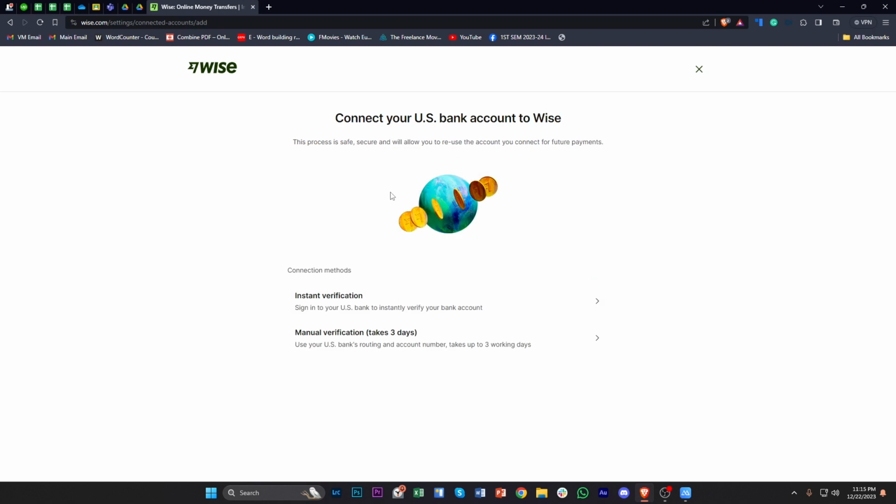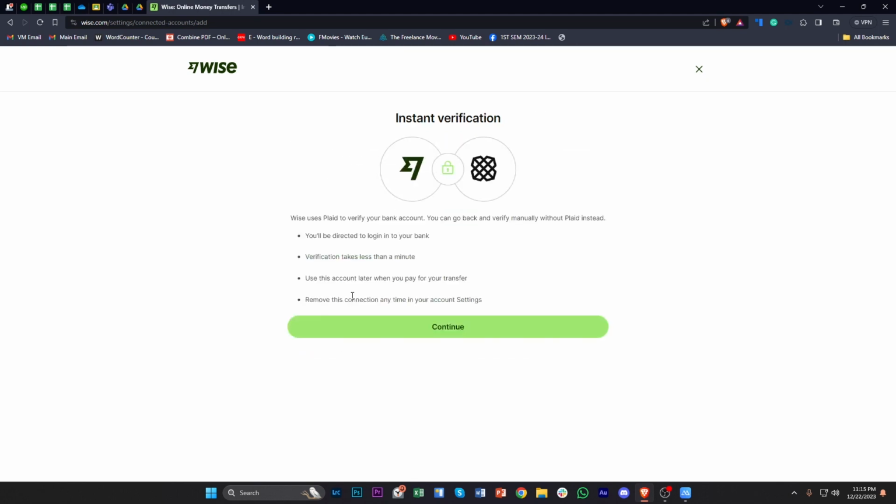So from here, just choose the preferred country that you'd like, and then of course follow the prompts with the connection methods if you want to do manual verification or instant verification. Whichever one you choose, tap on continue, and then of course you need to proceed with entering the preferred details from your bank account onto here.